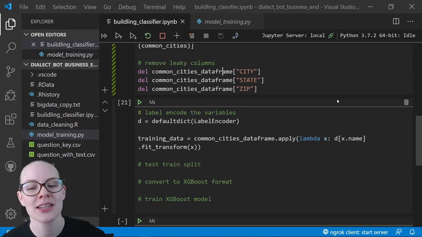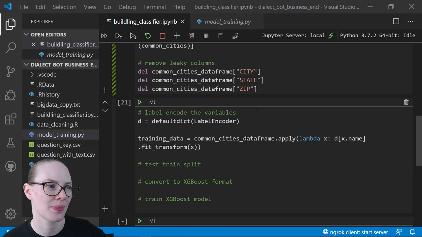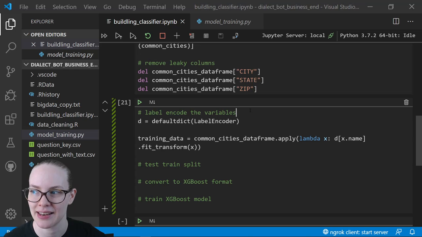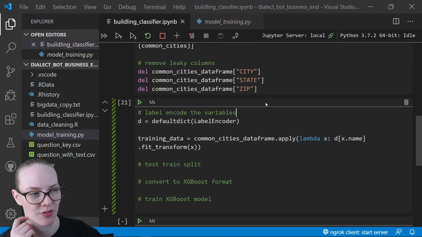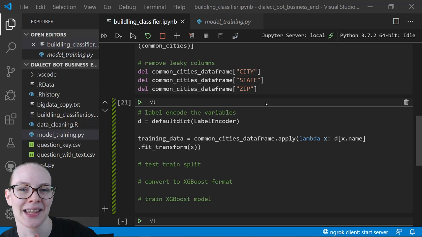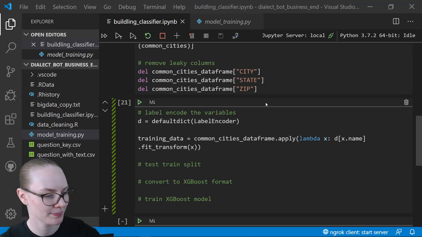I would say this wasn't really data cleaning. This was more like prep for model training. I guess technically it's data cleaning, but for me, the big part of data cleaning was the first one where we were taking in data that wasn't in the format that I ideally would have liked it to be in, and now we're just preparing it to go into the model.